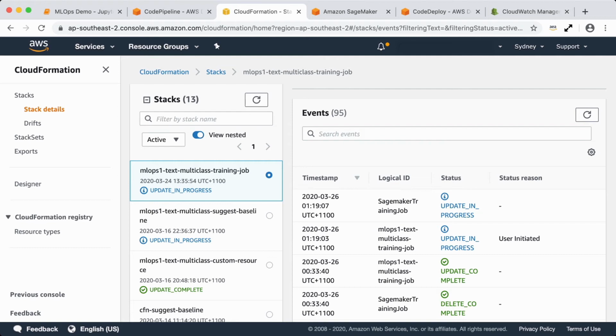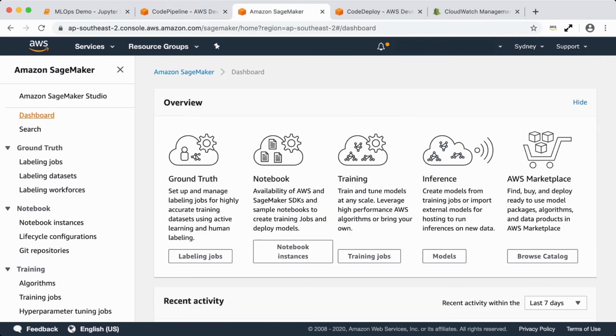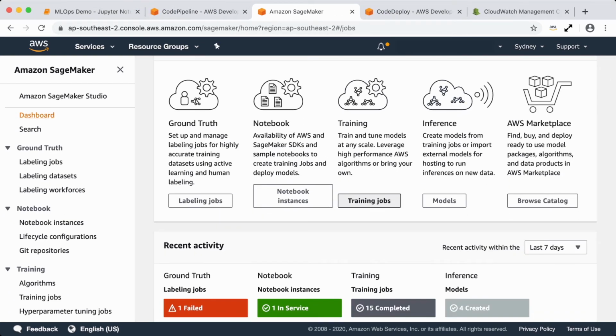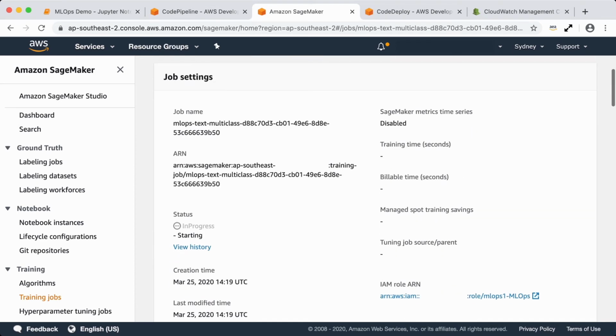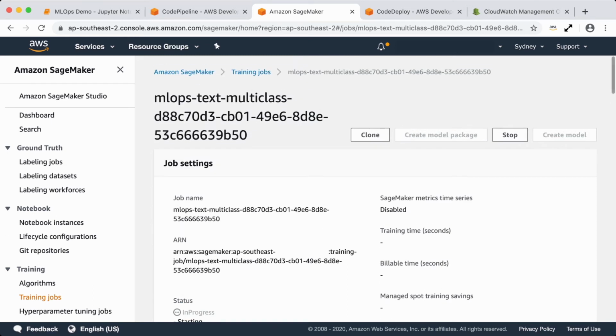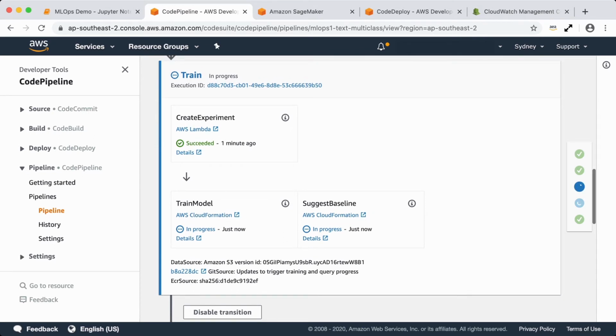And then off the back of that training job, there will be a step to validate that training job has completed. So if I go into SageMaker here now, and we have a look at training jobs, we'll be able to see we've got an in-progress training job here. Now I'm going to pause the video here for a minute until these jobs complete.